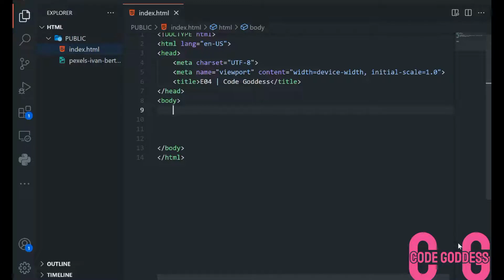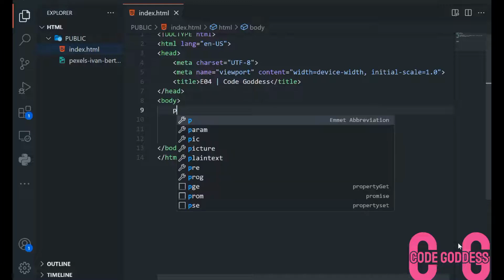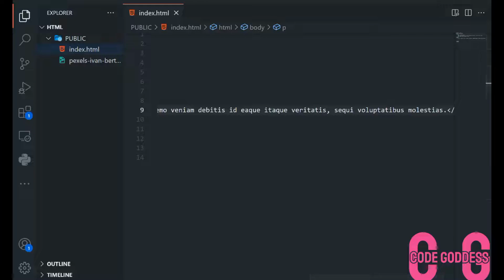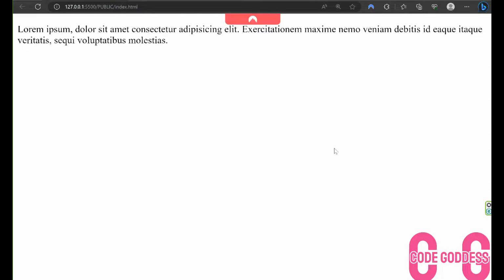Let's get started. Today we're going to talk about HTML paragraphs. The HTML <p> element defines a paragraph, and a paragraph always starts on a new line. Browsers automatically add some white space, named margin, before and after a paragraph. It's good to know what margin is for CSS.